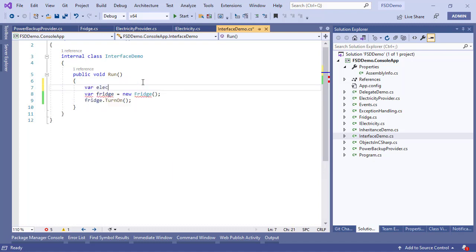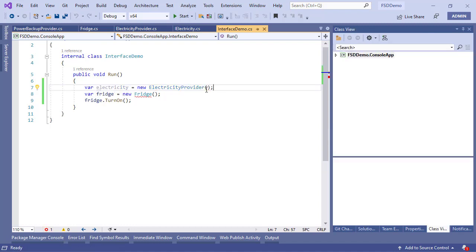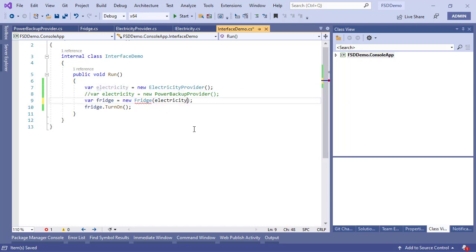So we're going to come here and we're going to make that decision for the fridge. Electricity assigned to new, and then over here you have both the options. Okay, this is from our delegate demo. I'm going to change this to electricity provider. On the similar lines, I can have a power backup provider. Okay, I'm going to comment this line out. I just want to show you an example that both these options are possible, and then the fridge should have absolutely no clue about it.